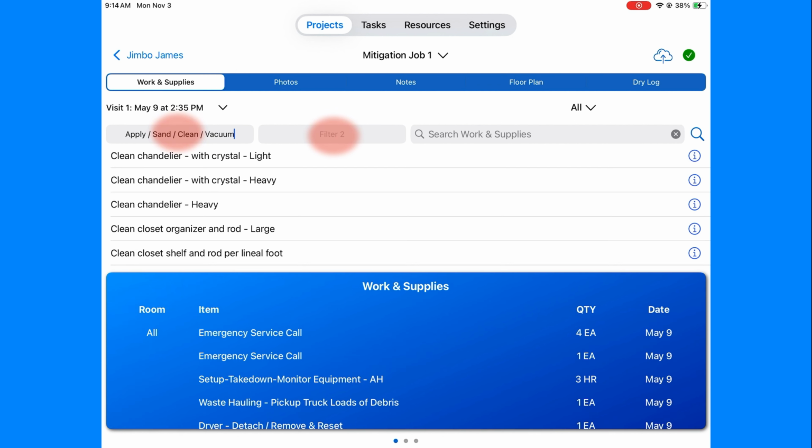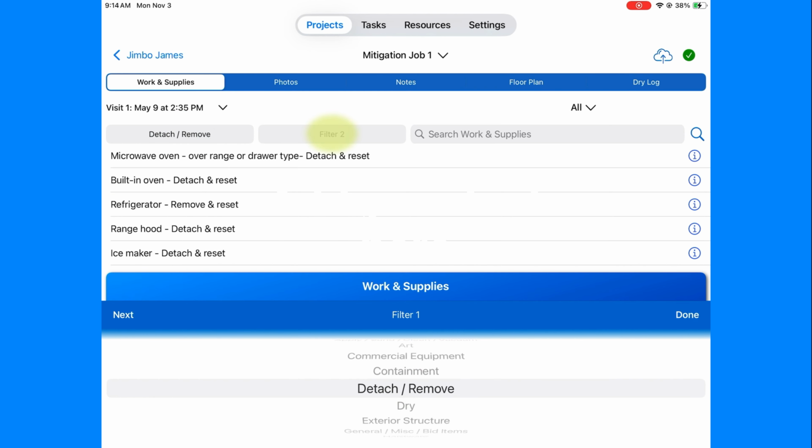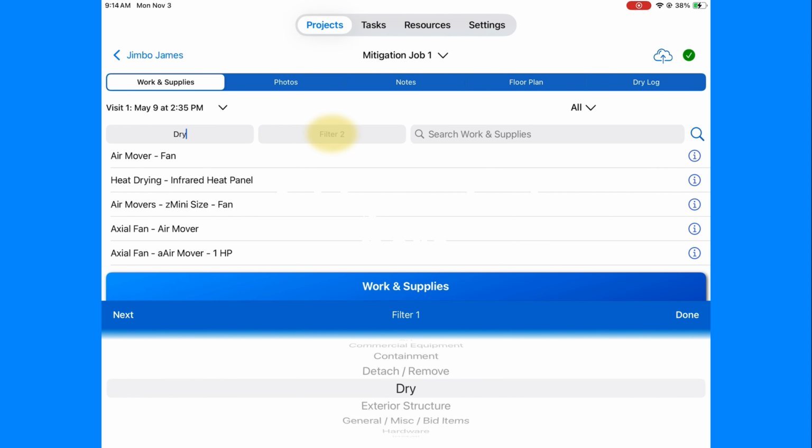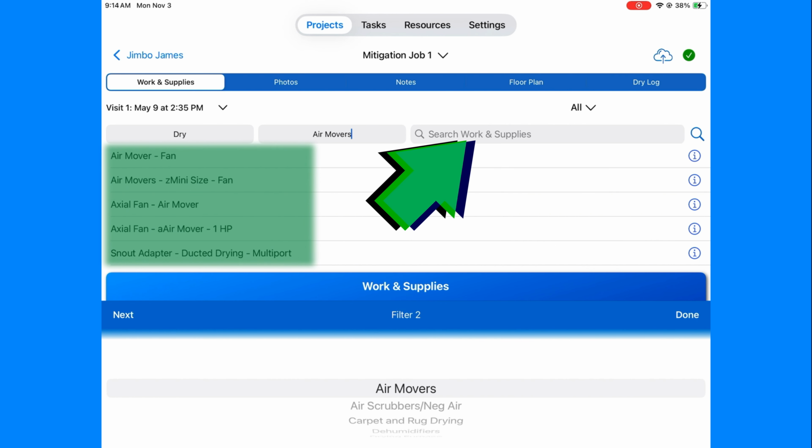The first filter lists broad categories of mitigation work, such as detach, remove, containment, etc. The second filter lists subcategories of the item selected in the first filter. Let's select dry, and then select air movers. Blade displays a list of filtered line items. Only these filtered results are searchable and selectable as you enter work performed.